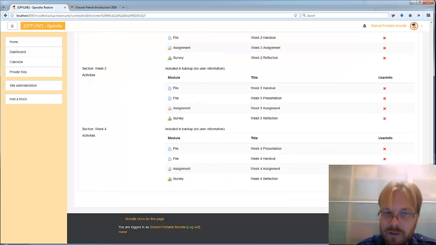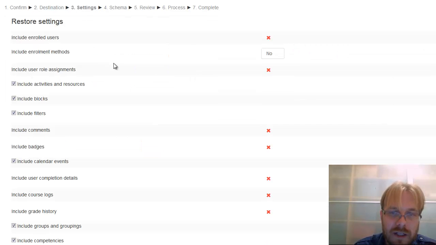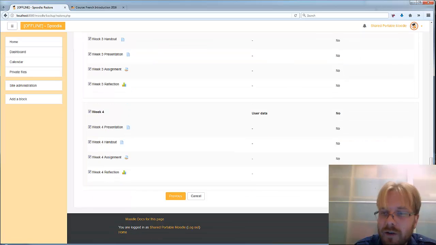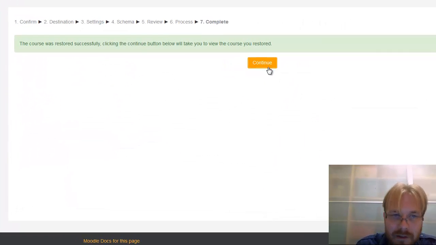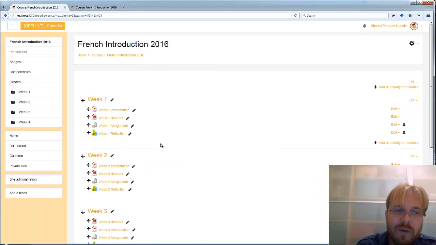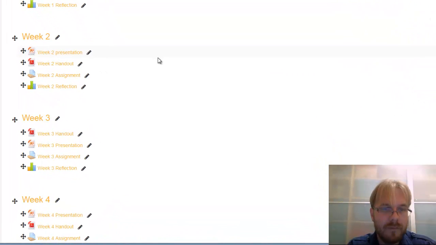So here are the tasks within our unit, or within our course, depending on your terminology. We want to restore as a brand new course into the category units that we set up previously, or whatever you decided to call it. A very familiar scene, the topics from previously, with all the relevant activities and tasks within them, assignment spaces, handouts, and so on.